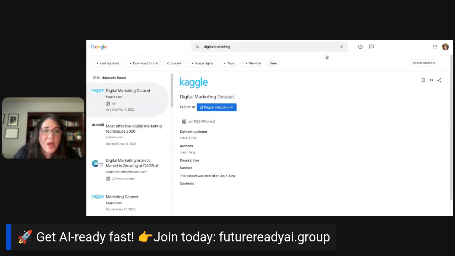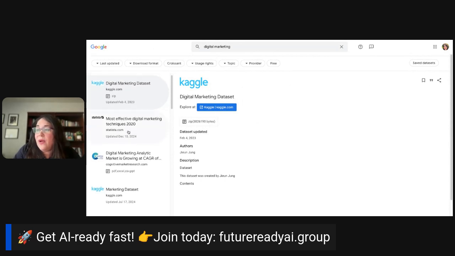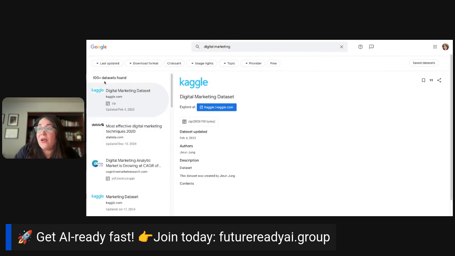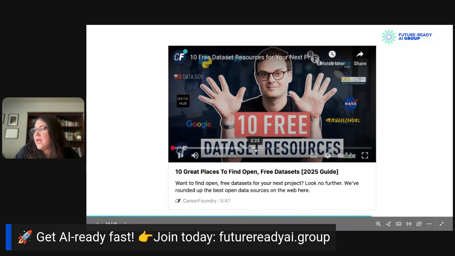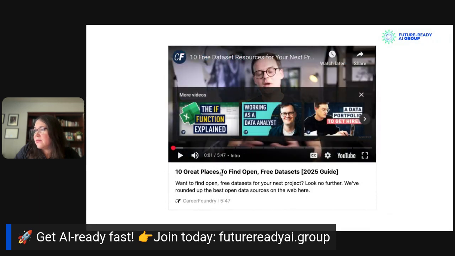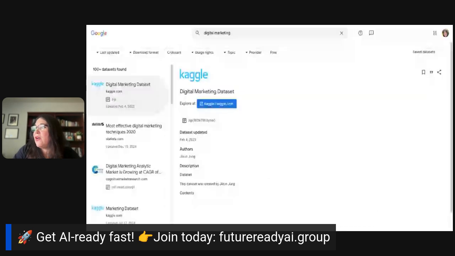On this site here, called Dataset Search by Google, it will tell you how many data sets were found. Here's one from Kaggle. That is one of the sites. Let me bring this back quickly to show you. This site here has over 10 different sites. I thought I could get to the article, but I can't. So I'll just stick here.